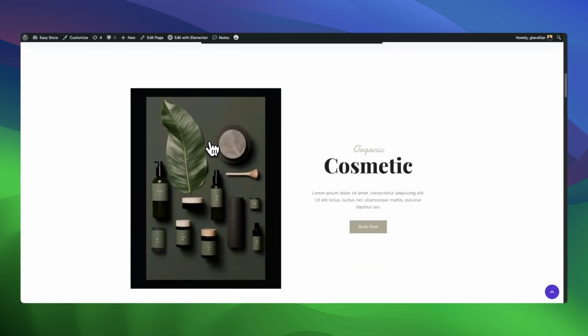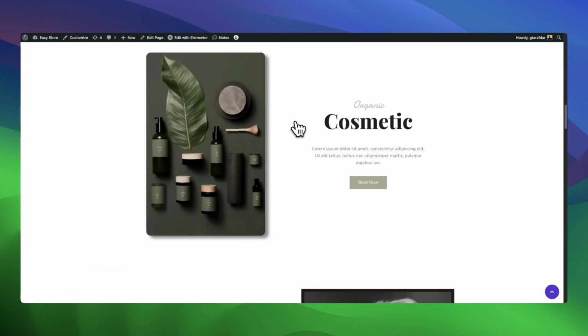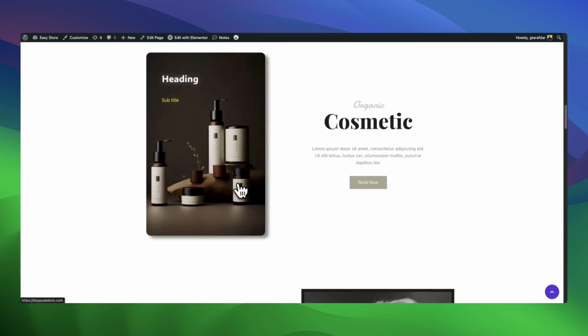And there you have it. With just a few clicks, you've created an engaging and dynamic hover image effect that will capture your audience's attention.